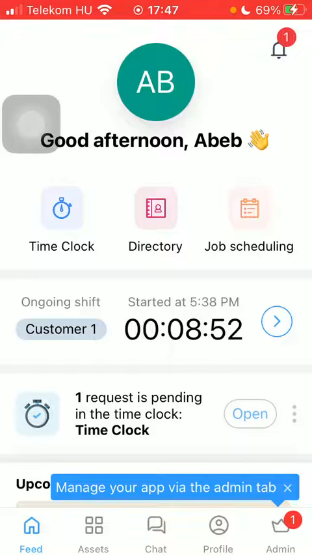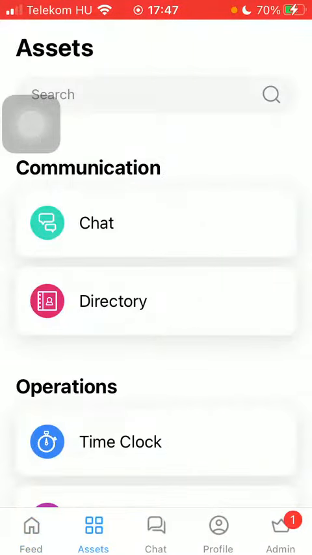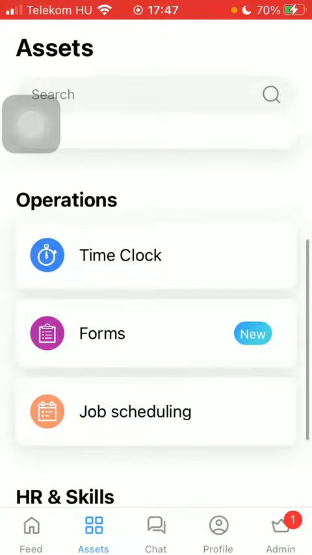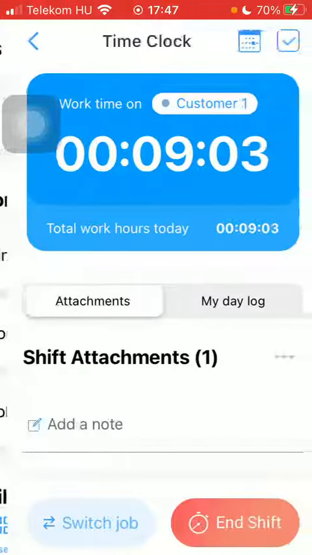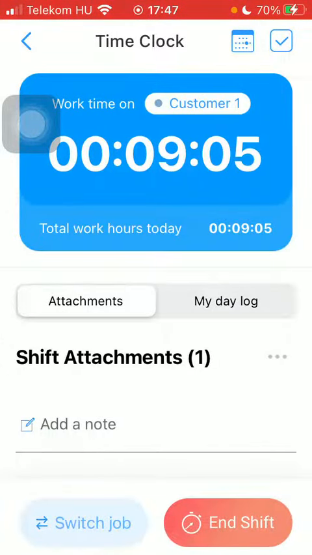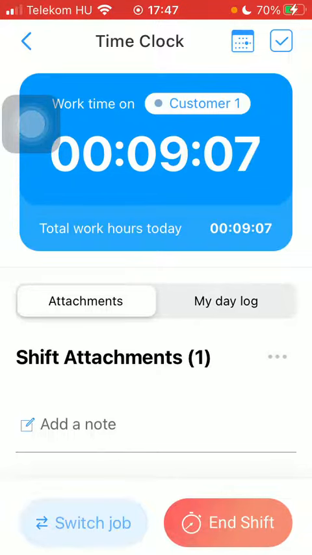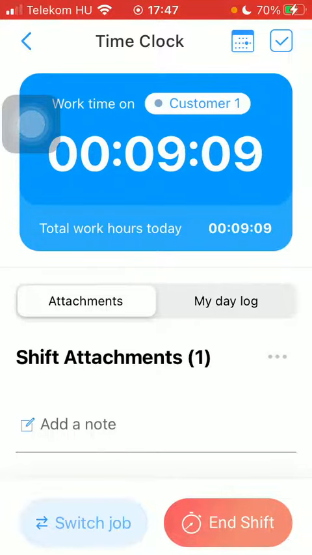First of all, open the application on your phone. After that, click on the Assets button down below, which is the second option. Scroll down to Operations and click on Time Clock. After that, tap on this calendar icon at the top of the screen on the right side.